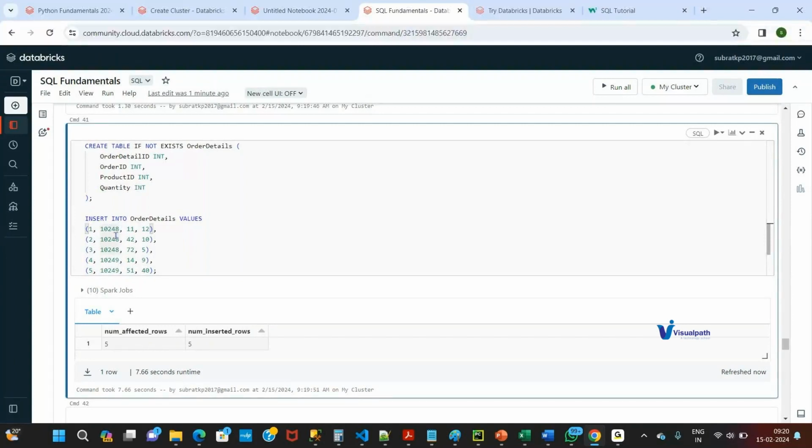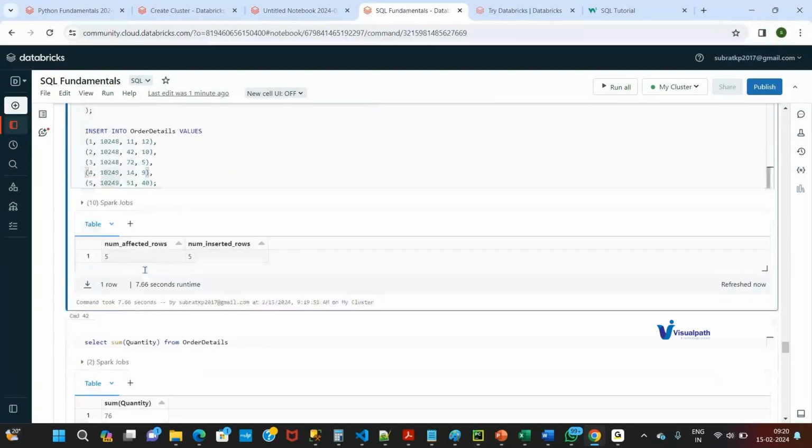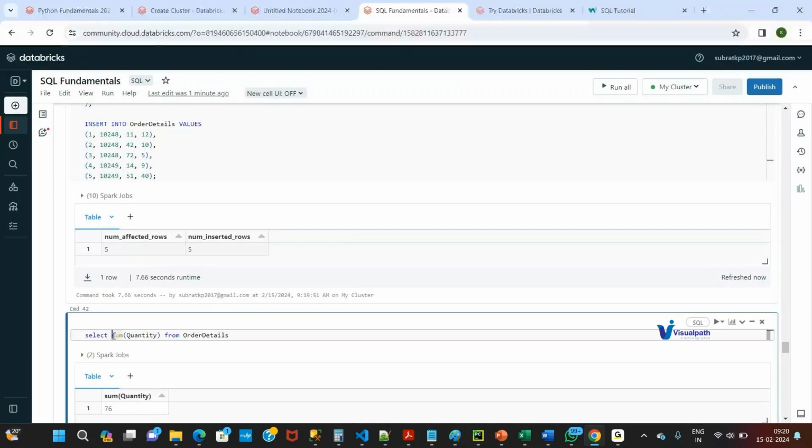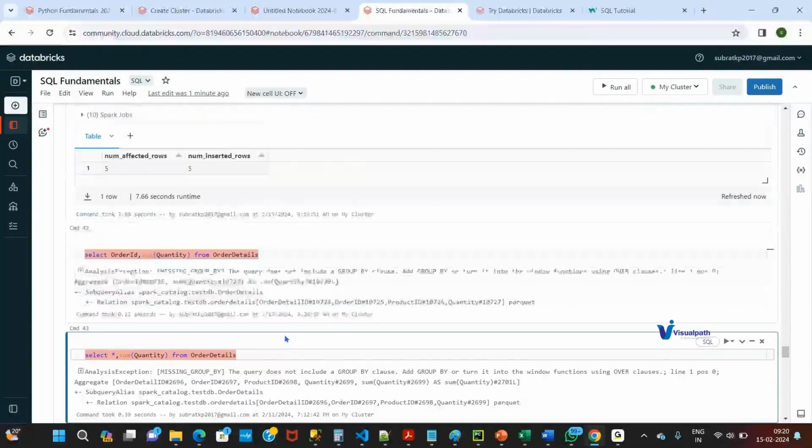For this order, the quantities are 12, 10, 5, so the total is 27. For this order, the total is 49. Let's say I want the quantity against each order ID. Here it will fail because I'm expecting the result in a group format, but there is no instruction to group the data, right? That's where the aggregate function comes into the picture.